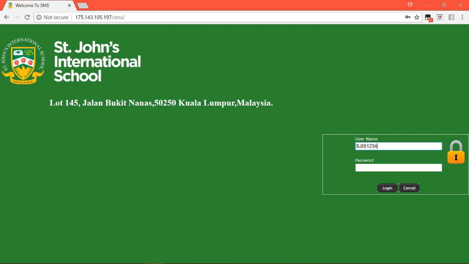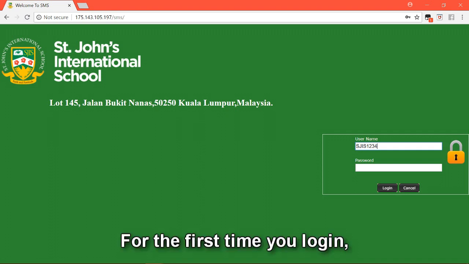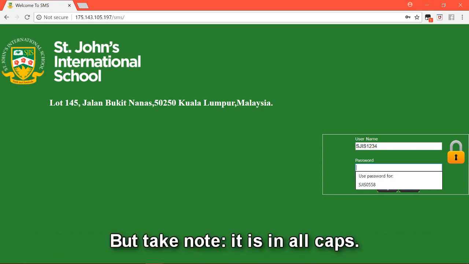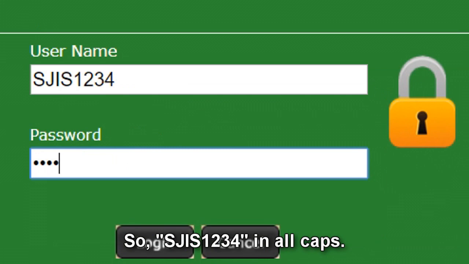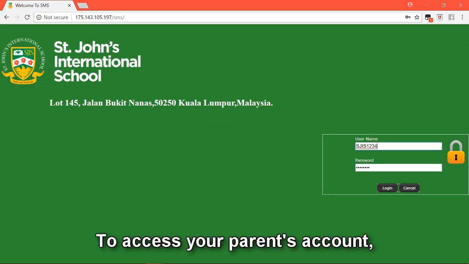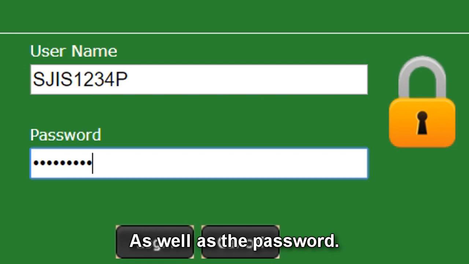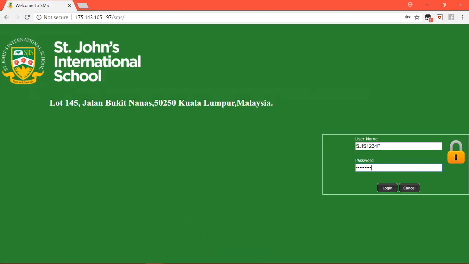1234. For the first time you log in, your password will be the same as your username, but take note, it is in all caps. So SJIS 1234 in all caps. To access your parent's account, add a P behind the username as well as the password. Click login.